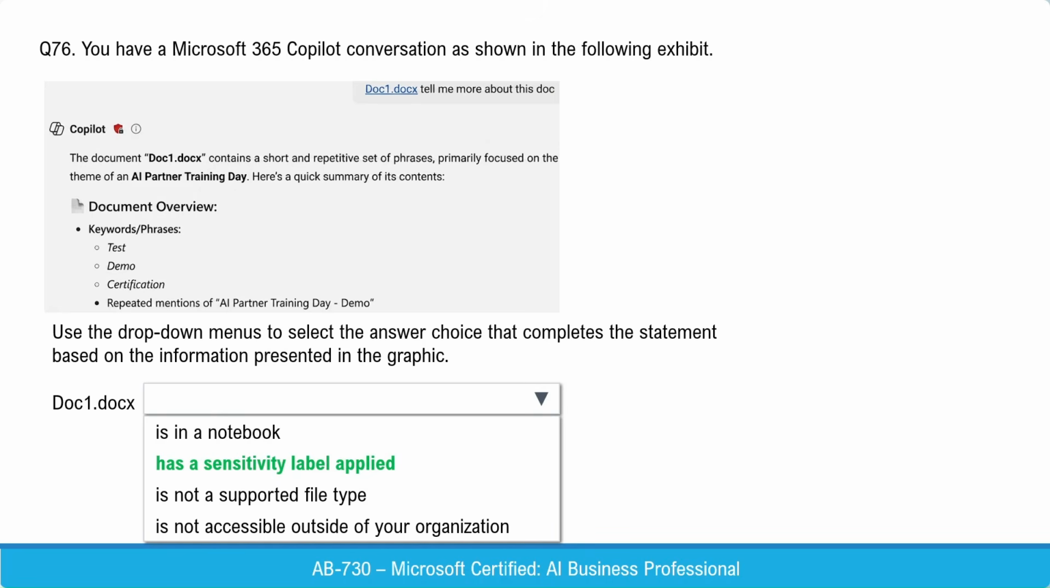Let's understand. You are given a Copilot conversation and you need to infer something about the document based on the visual indicators. The key detail here is the icon shown next to Copilot. Please take a look at that. You can see there is a shield icon with a lock symbol over here. In Microsoft 365, this icon represents a sensitivity label. Sensitivity labels are used to classify and protect documents based on how sensitive the information is. So when you see this icon, it clearly indicates that the document has a sensitivity label applied.